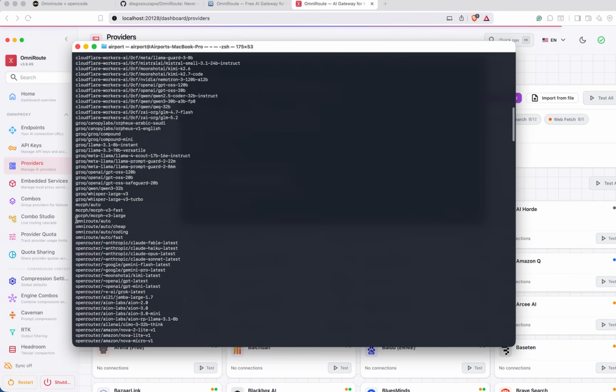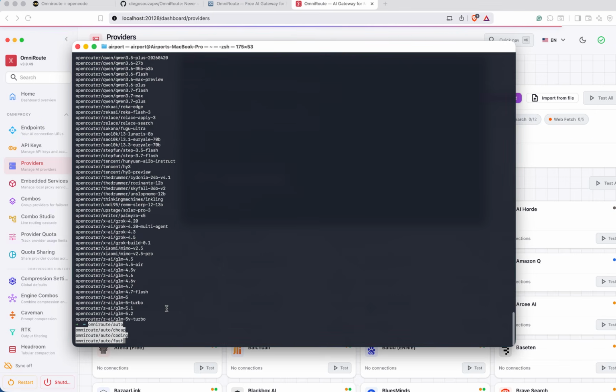You can see OmniRoute Auto, OmniRoute Cheap, OmniRoute Coding, OmniRoute Fast models are reflected here. Why I have given these names: it will automatically use the working model. If you use auto, or if you use cheap, then it will automatically choose the cheapest model, which takes very little amount of credit. After that, I am going to start OpenCode.